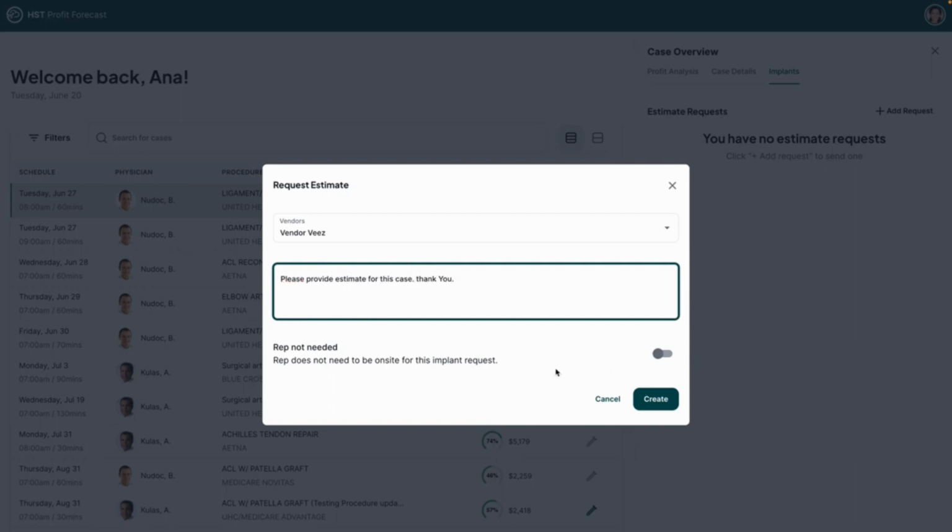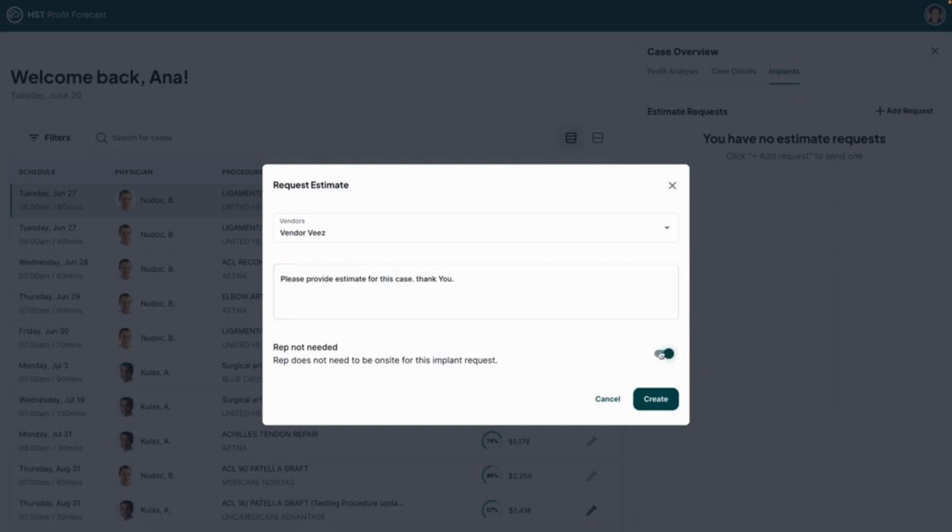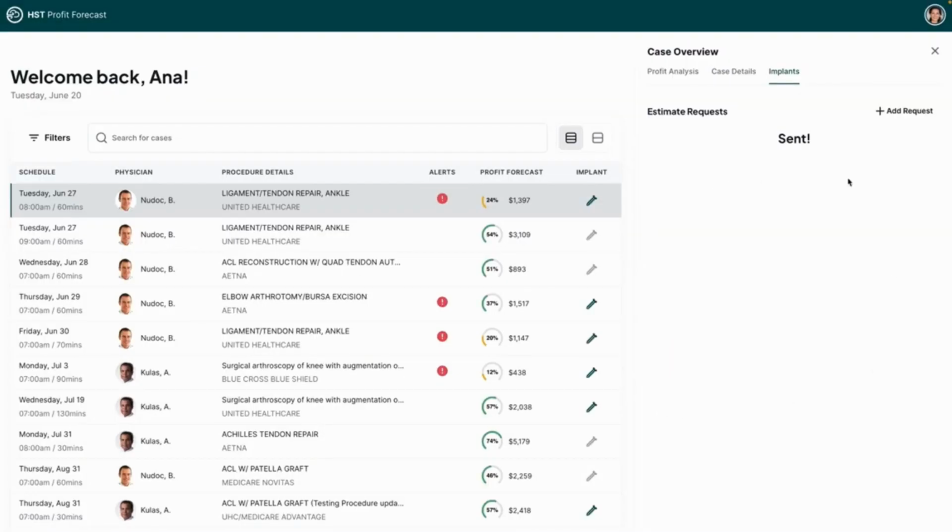And here I have the option to mark if the rep is needed on site for the implant request or not. And then lastly, I can then hit create. And once I hit create, an estimate will then be sent and a text link will then be sent to the vendor to provide that estimate.